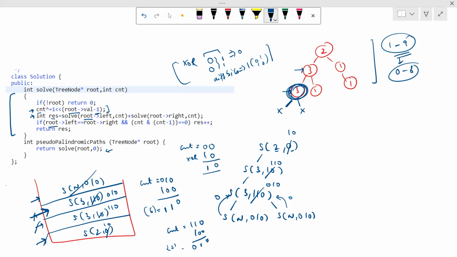Now I will check that is the root left is equal to root right. So I can see that yes, both root left and right are null. Basically, this condition is to check that if the present node I am standing on, is it the leaf node or not, right? Because it was clearly mentioned in the question that the path needs to be from the root node to the leaf node, right?